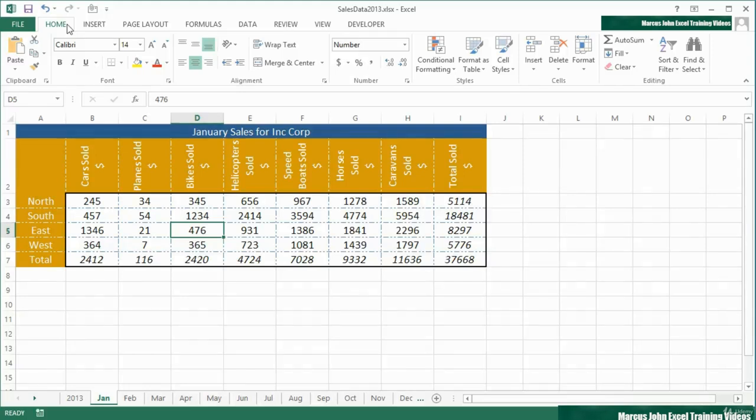If you recall nothing or take nothing or use nothing from the whole of this title, then this bit you will use for the rest of your Excel careers. It's the quickest way to create a chart in Excel. Let's take our sales data 2013 file.